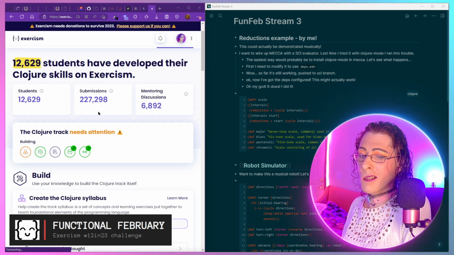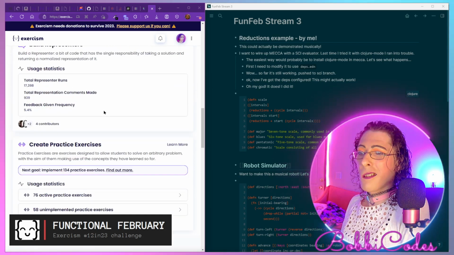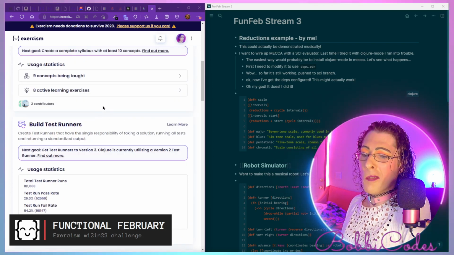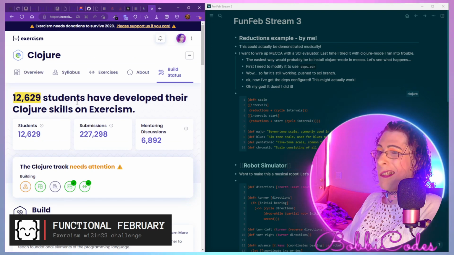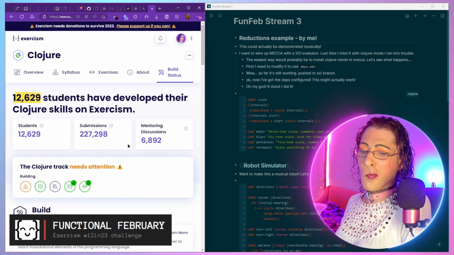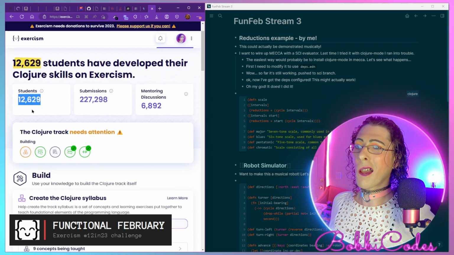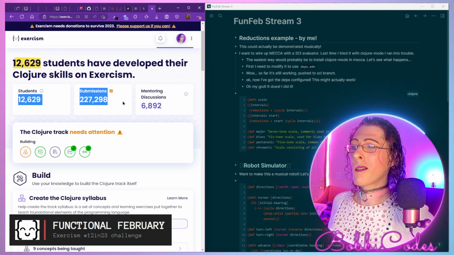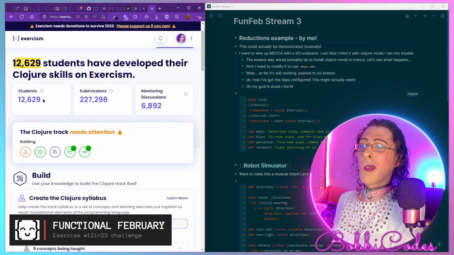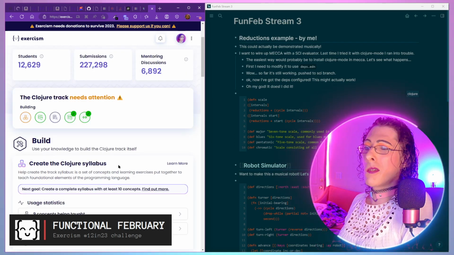227,000 submissions. I actually can't fathom that this many people are using this silly little track that I built when I had COVID. It was like my quarantine project. 12,000 students. These numbers don't mean anything to me, but it just became abundantly clear how much value there is in this community.